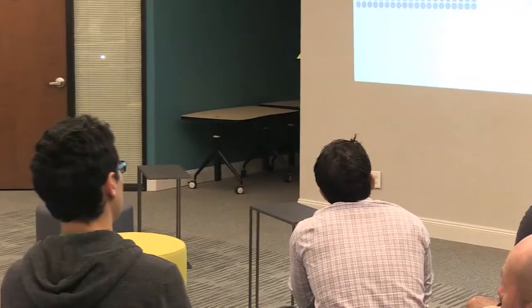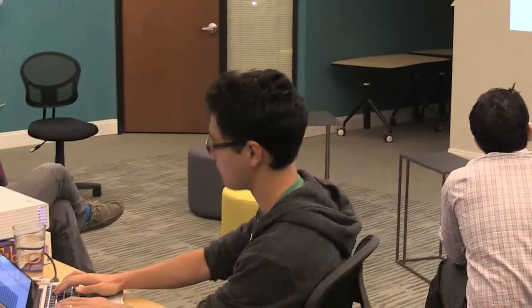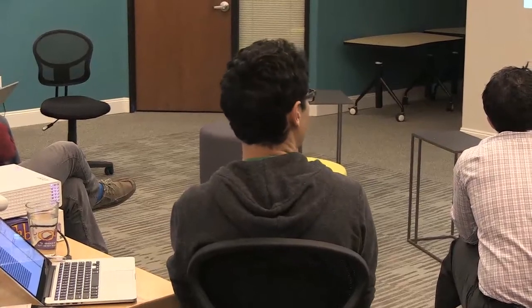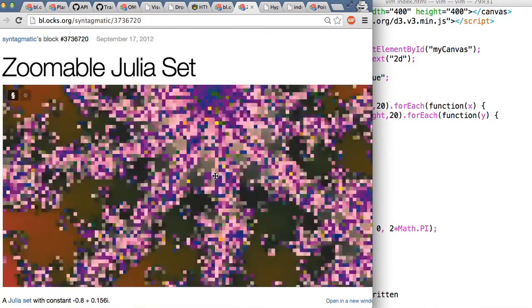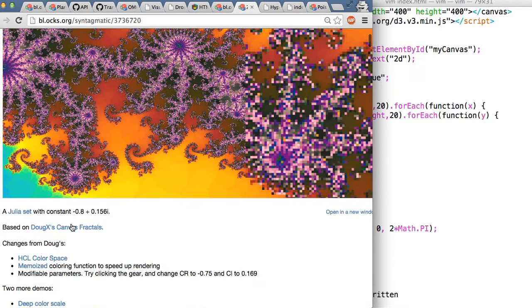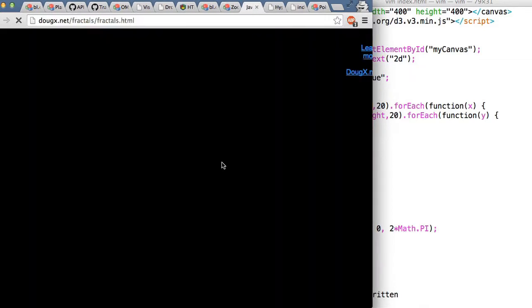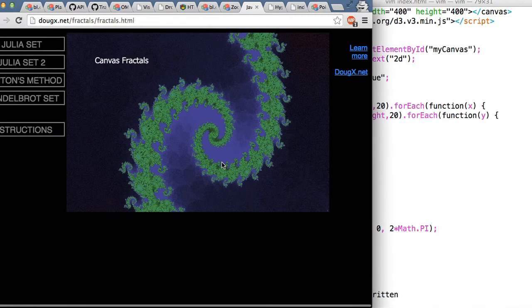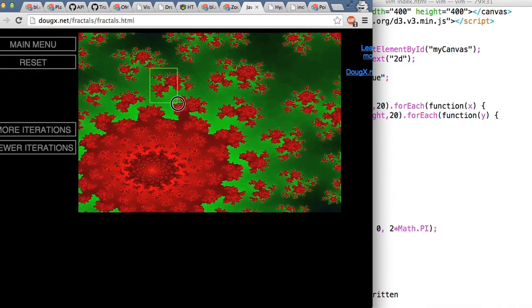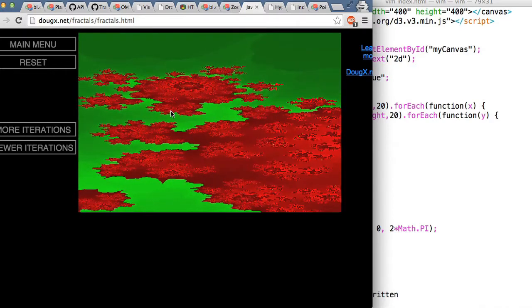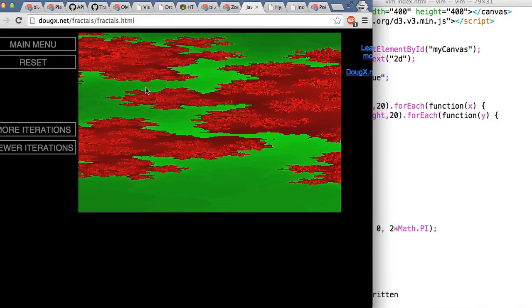I was thinking maybe the thing we could investigate is D3's color space utilities, because they're really fun to play with in Canvas. So let's jump to some examples of using D3's colors that are a little more intricate and interesting. This is a zoomable Julia set. It's one that I made based on Doug X's Canvas fractals. Doug X made this really nice fractal explorer built in Canvas, and just Canvas, no libraries or anything, where you could zoom into Julia fractals, Mandelbrot fractals, and various fractals by drawing these bounding boxes.